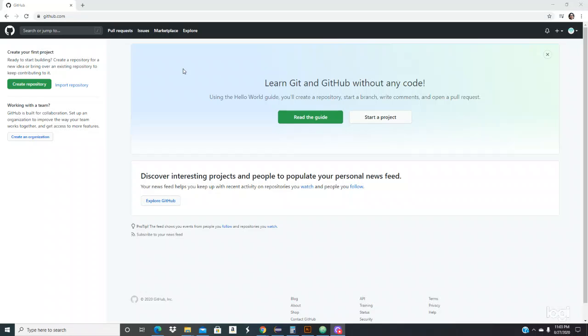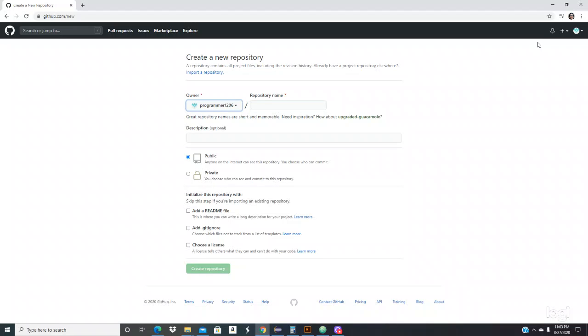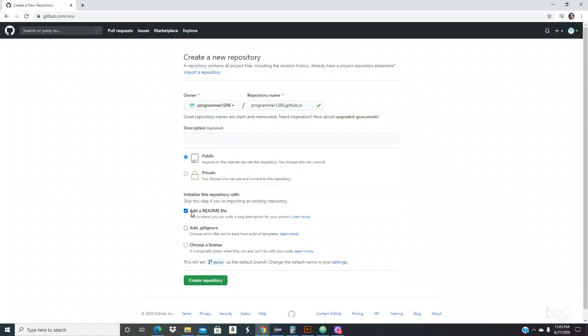First, you have to open up your own account in GitHub. Then you have to create a new repository. Make sure that you type the name of your user right here. Mine is programmer1206. So make sure to write down that programmer1206, and then you have to use .github.io when you're done with the repository name. Make sure to click add a README file.